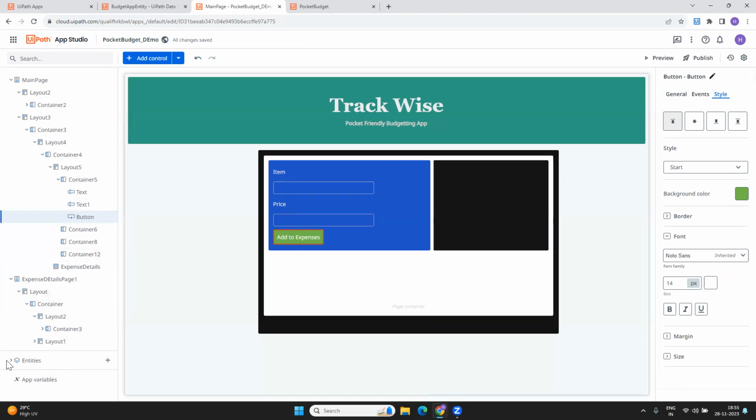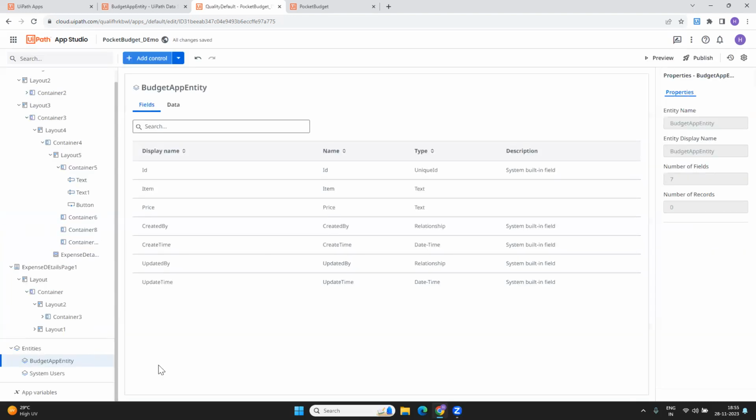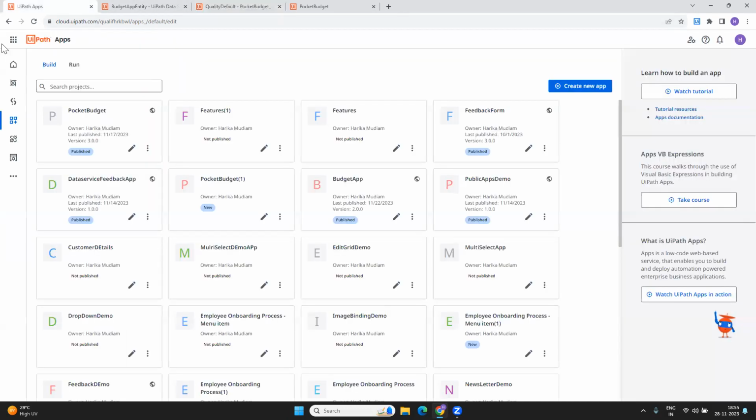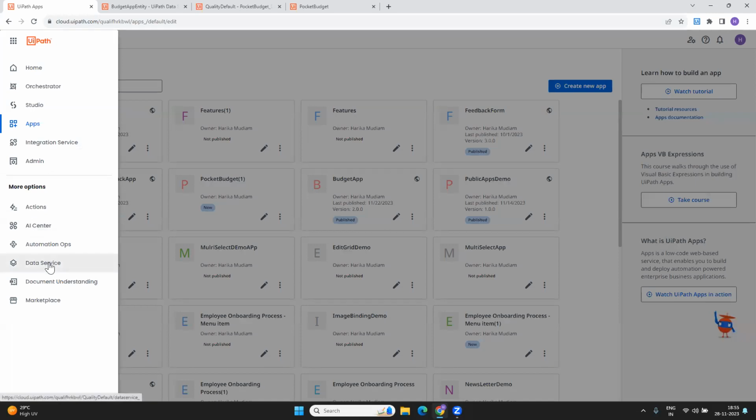If you see here, I have my entity, which is budget app entity. This entity I have added. If you're someone who doesn't know what data service is and how you can add the details, you don't have to know everything in detail, but at least the basic idea about data service is needed. I have a complete playlist on data service on my channel, so you can check it out. I will give you the link for that particular playlist in the videos on the top right. You can check them. But I'll give you the basic idea over here.